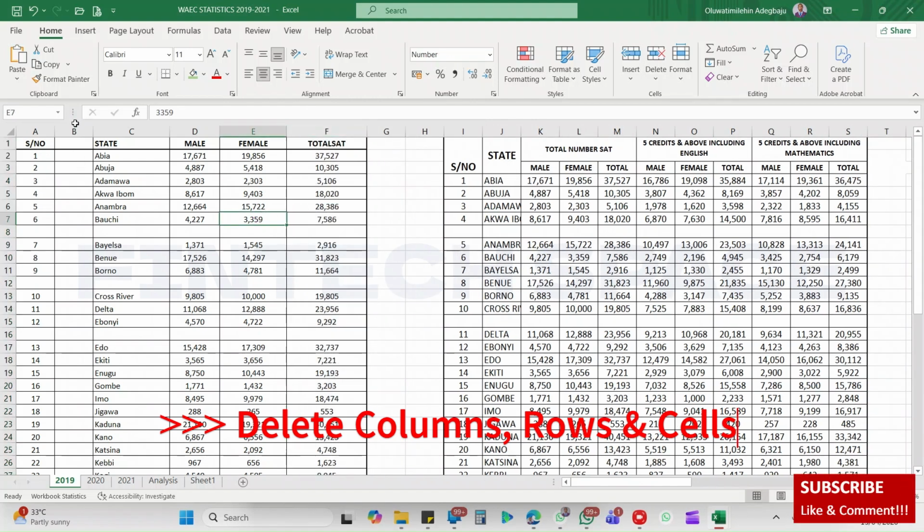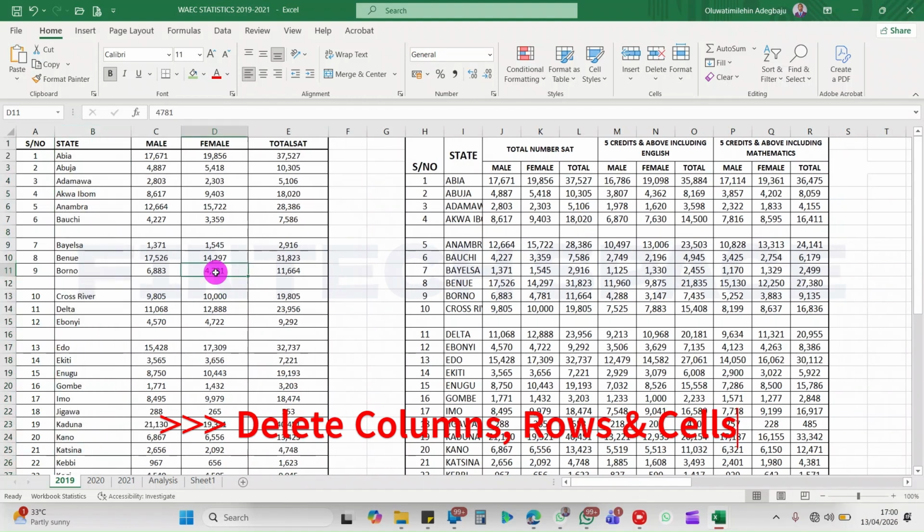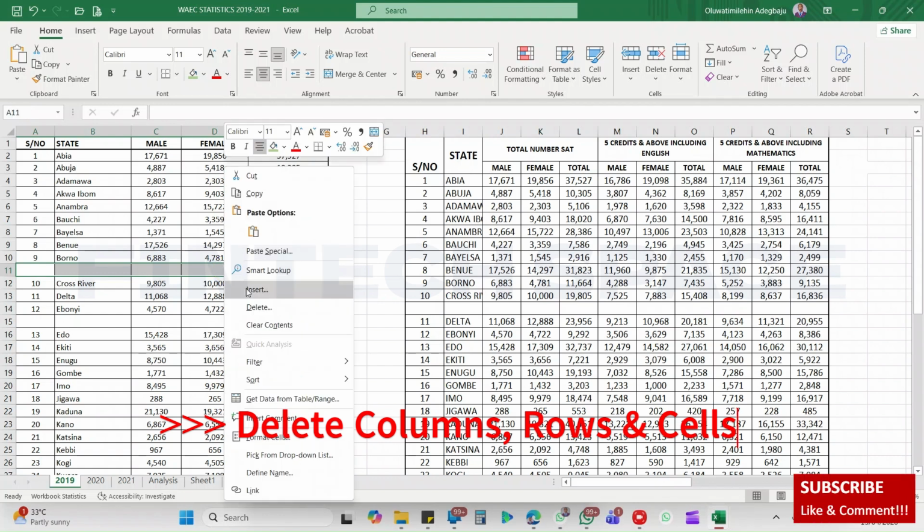The same thing, come to select your column B, right click on it and click on delete. So you see, the same thing, click on where you want to delete, right click on it, click on delete. Here also you want to delete, you also right click and delete. And also here, because you did not actually create the space to cut through for all of it, you just select where you want to delete and right click and click on delete.